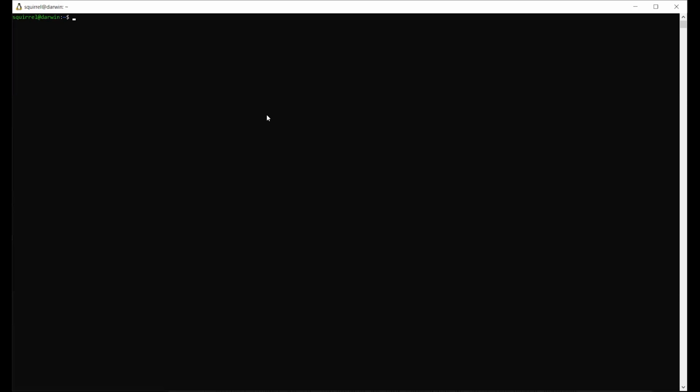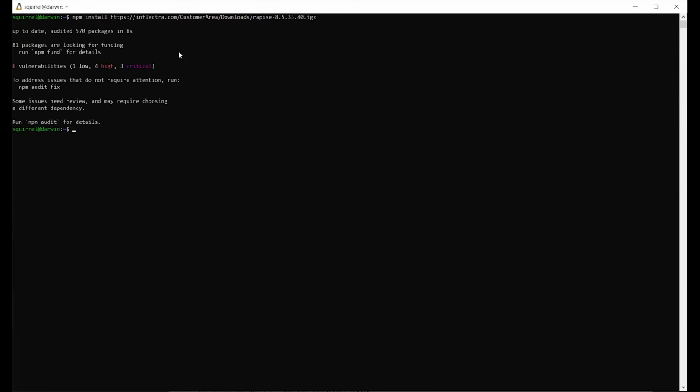First of all, when you go to your customer area, you may now find a link to this NPM package that we created with Rapise 8.5. Let me paste the link into this window. Let's install it. I do npm install, and this is the link that you may get from the customer area on the inflectra.com website. You may install this package by using this link, or you may download the npm package locally and include it with your tests, but this command basically installs it in your environment. I just hit enter. It will take some time and it will install the package.